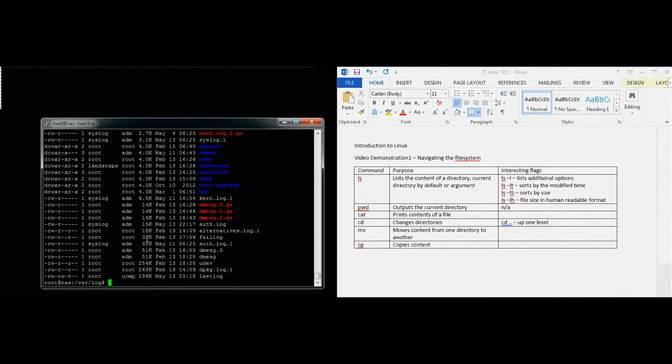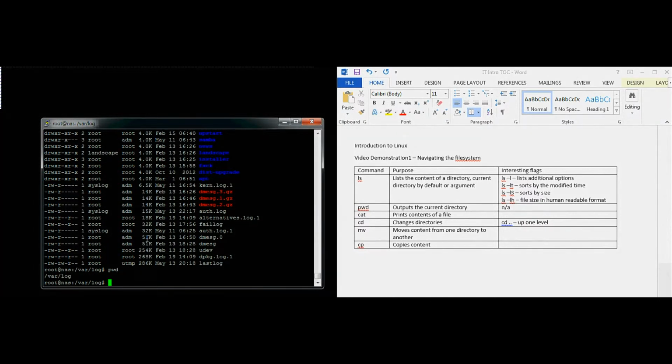The next command that we'll learn about is pwd. Pwd has a very straightforward purpose. It's a very easy command. It doesn't take in any useful arguments, and the only thing it does is print out the current directory that you're in. So easy peasy, right? You can see that I ran the command and it shows me that I'm currently in the var log directory.